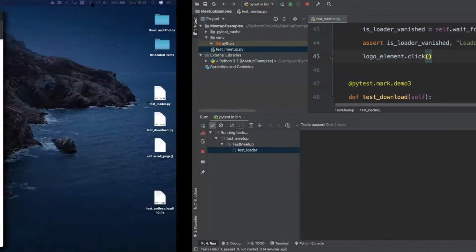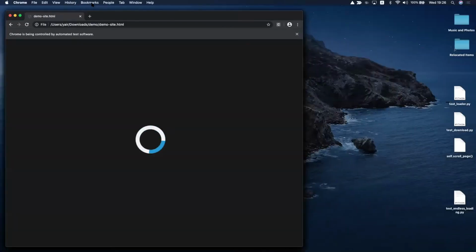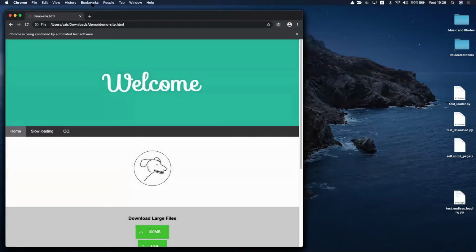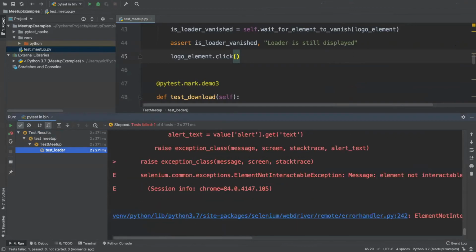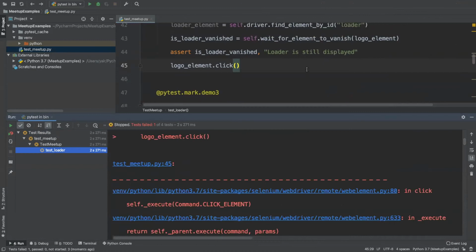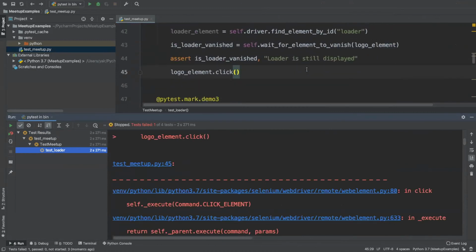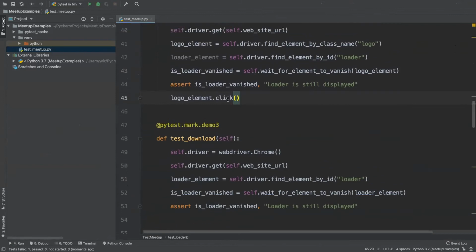Okay, as you can see, the loader is still present and we expect to click on the logo. Nothing happens, and unfortunately our test failed. Let's have a look at the fail reason. It says element is not interactable, and as you can see, it's not interactable in line 45. Okay, you see this grayed out loader element. It means that we don't use it. I accidentally sent as a parameter to the wait for element to vanish the logo element and not the loader element. So now after we fixed it, let's rerun the test.